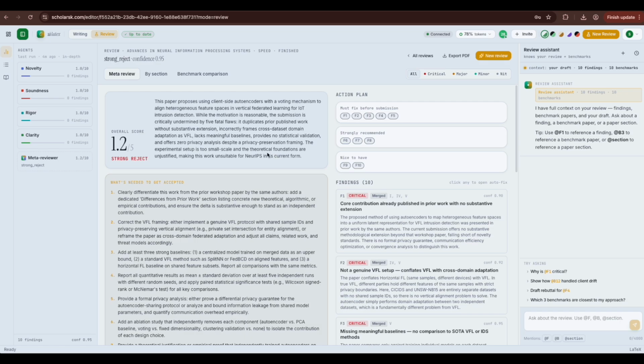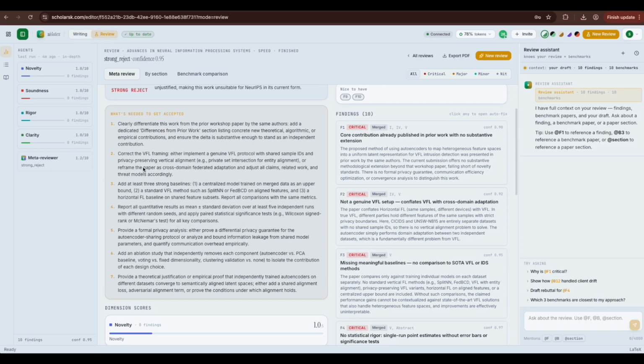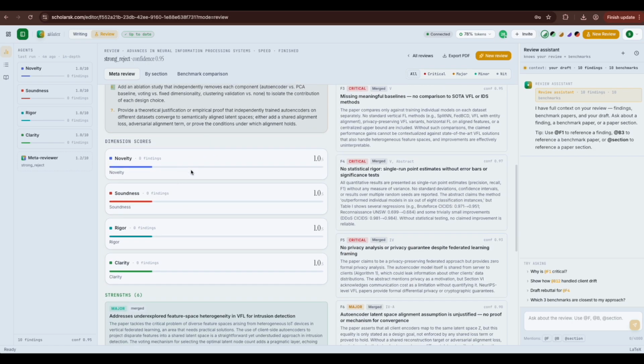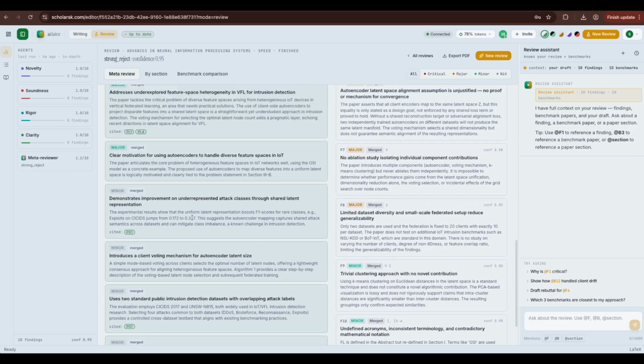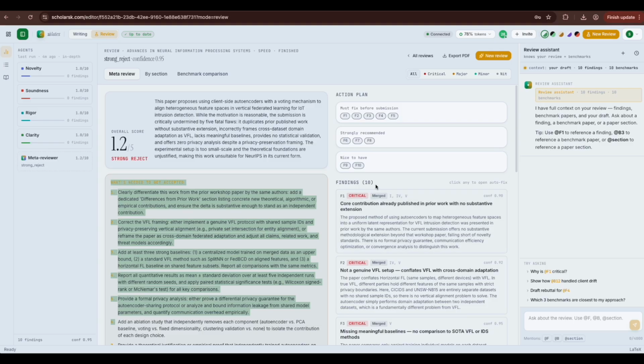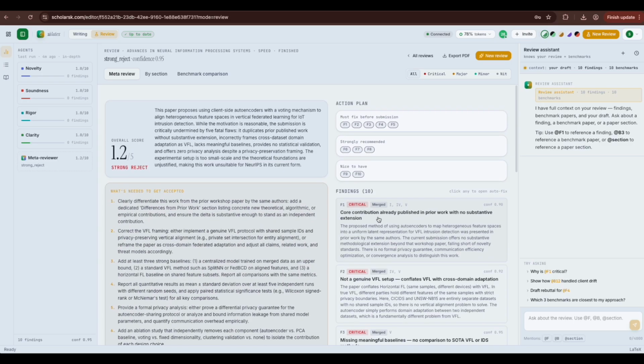So we have got a score here, and it says there are a few things we need to notice. We have this section which tells you what it needs to get this paper accepted. You can see what score out of 5 every agent gave, and this is your strengths here, and this is your findings, that is, weaknesses.